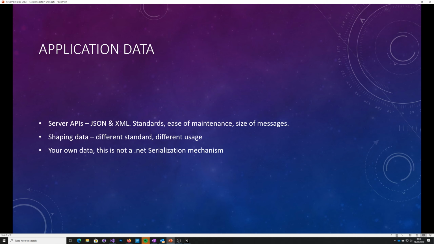And also, when we think about servers and we think about mobile devices and things like that, network traffic, we're also concerned about the size of these messages. So whatever format we choose, we want to try and keep it as small as possible and as easy to maintain as possible. Right. Okay, so let's have a look at what I mean by JSON and XML.